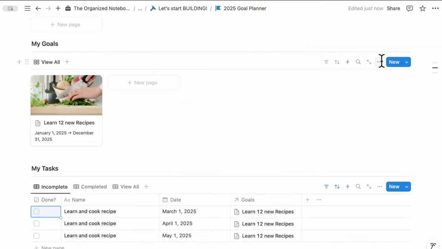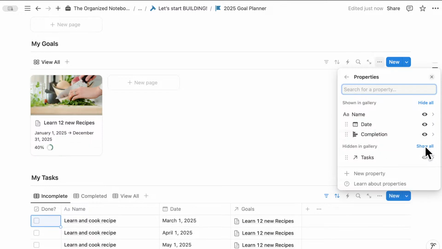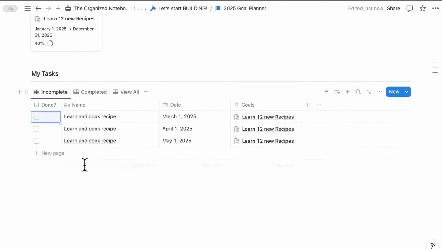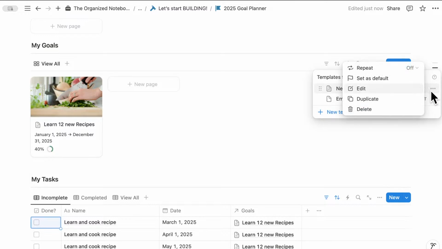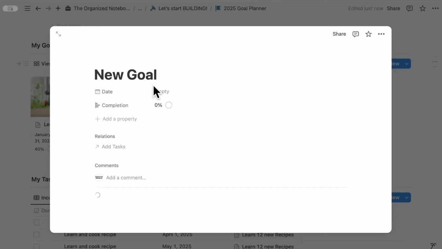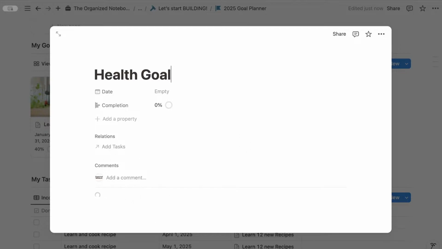Now if I click out, I can showcase this by going to the three dots here, properties, and then the completion percent shows here, as you can see. So this is the best way to plan out your goals. If you have a new goal, you might want to set this as a default for all views so that whenever you click plus new page, it's going to load all of this in here. So let's say that this is a health goal, and this is going to load inside here.